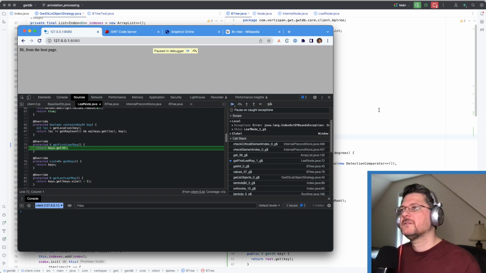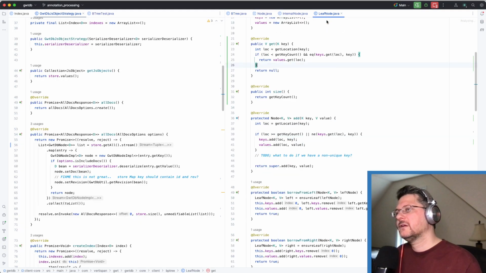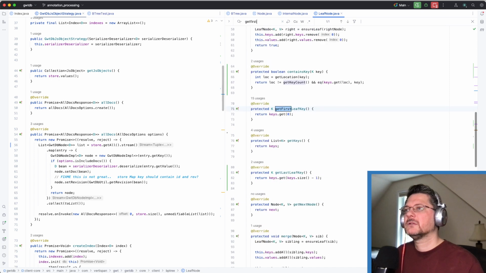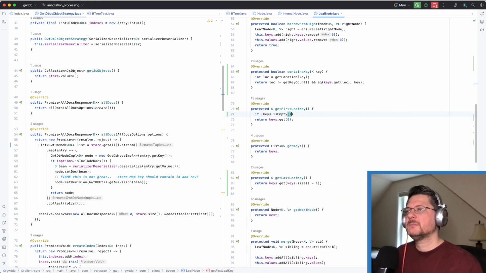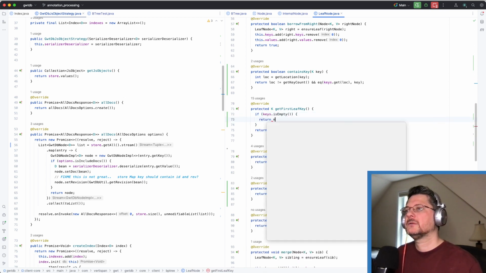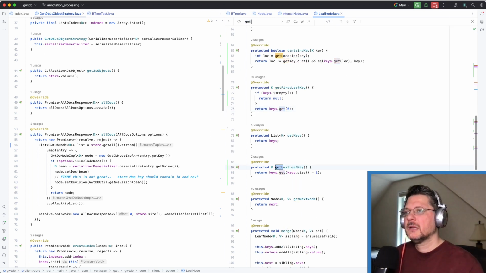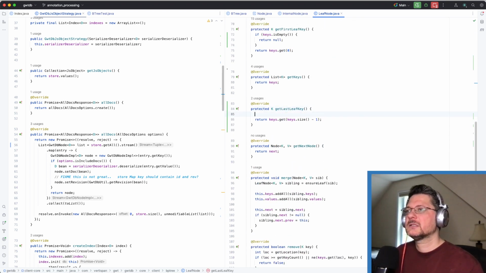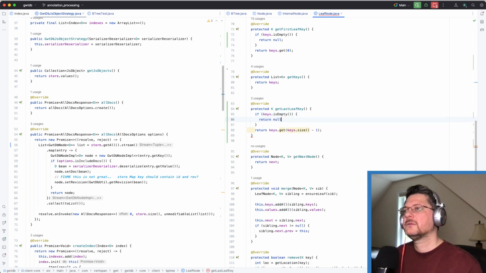So this is a leaf node. So I guess there's a possibility of calling get first leaf whenever there's nothing. So get first leaf node: if keys is empty, return null. Otherwise, return the first index. And in that particular case, if keys is empty, return null.